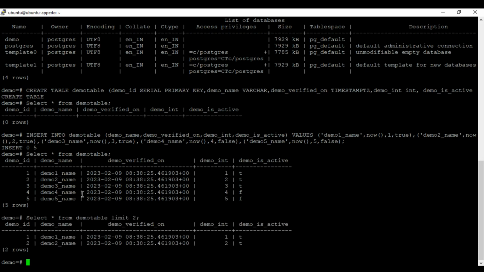So for example, if there are thousands of records, and out of the 1000 records you want to see only 10 records, you can still see that by using the limit command. Okay.